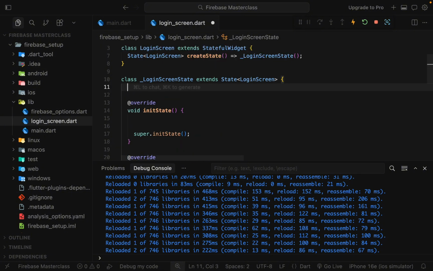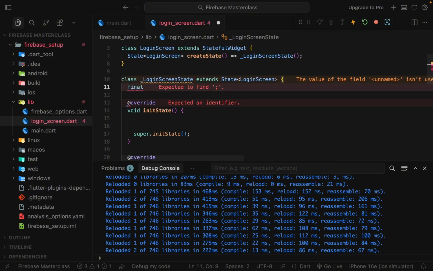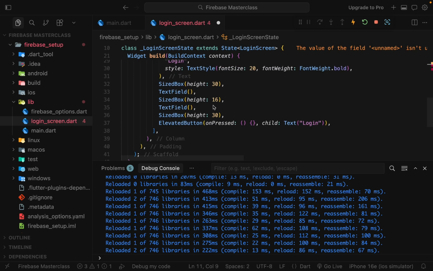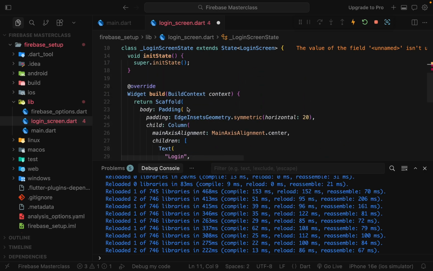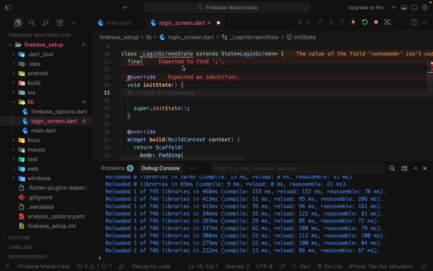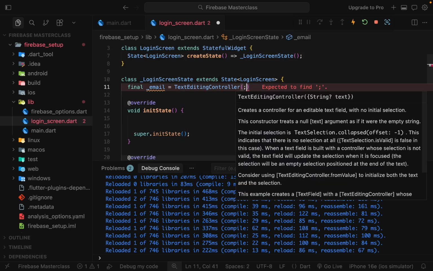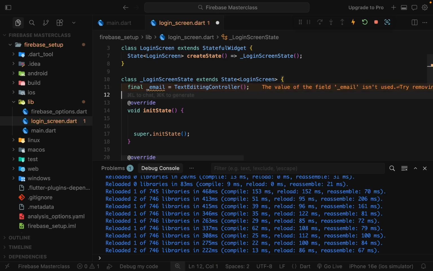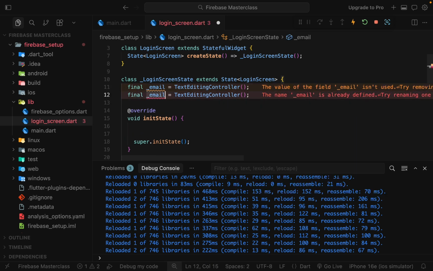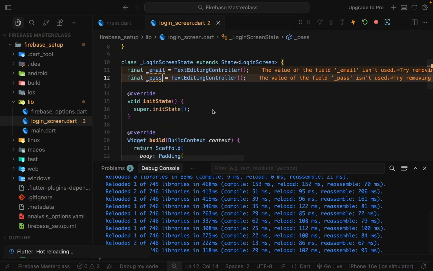So what we will do, we will just create these text editing controllers first, that we will pass to these text fields, and then we can extract the email and password values that the user will input there. So just create the one for email, and that's going to be text editing controller, right? And similarly we need one for password as well, and it will be pass. So we have these two controllers.